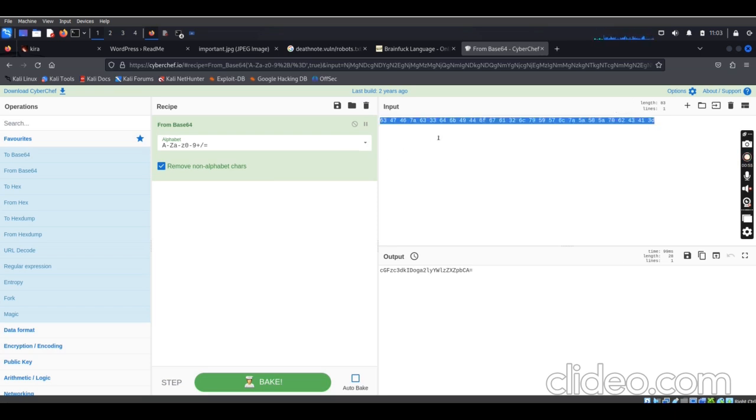Then here I copy and paste the encryption. Then bake. And look at what we found here. A password called "Kira is evil". So now we have the password. We only had the authorized key, and now we have the password for Kira itself. So now let's log in as Kira again with this password.